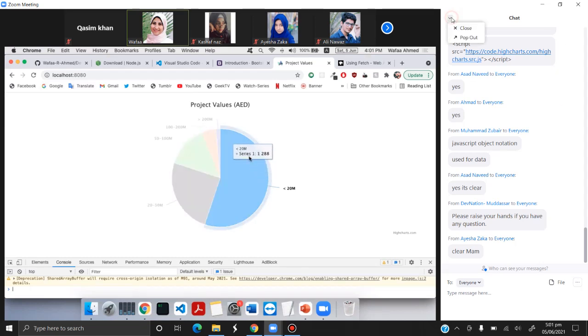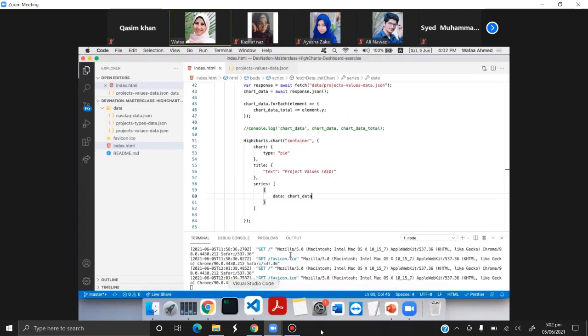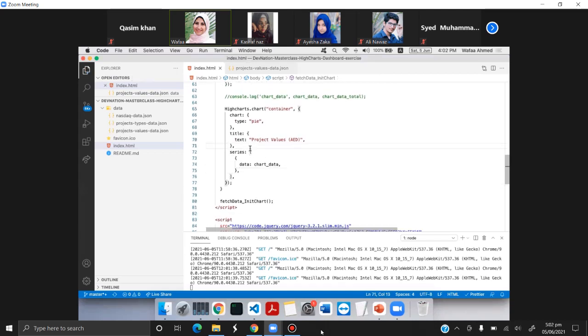So for example, this tooltip: once I hover over a sector or a section of the pie chart, it's not very useful to me when I read 100 to 200 M, series 1, 114. What does this mean? So I need to make this more useful. And I need maybe to have here colors, like a legend, to show for each one how many projects there are. We can do that by using other configuration options.